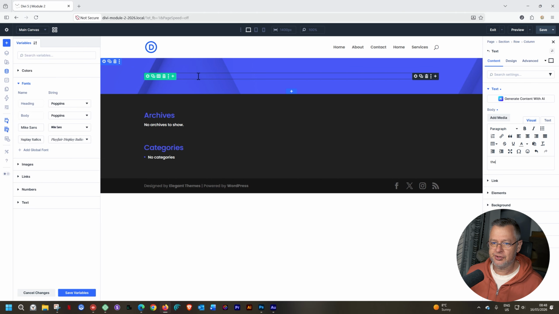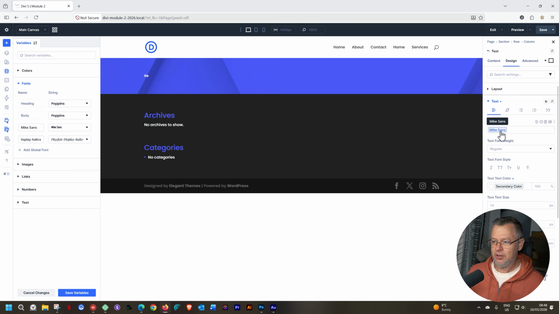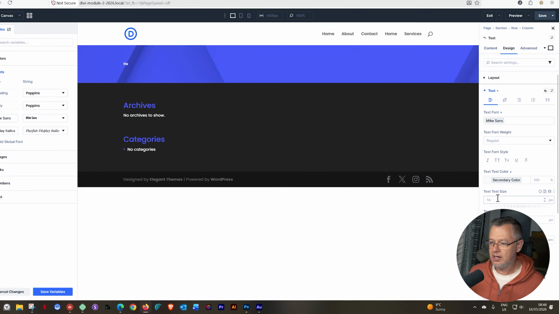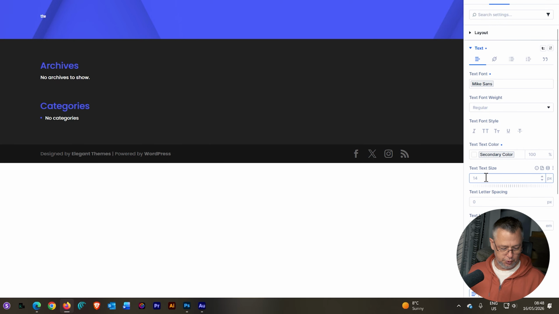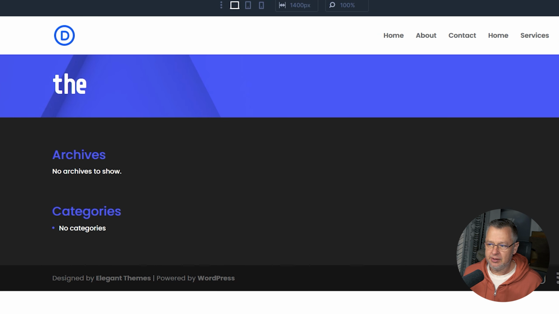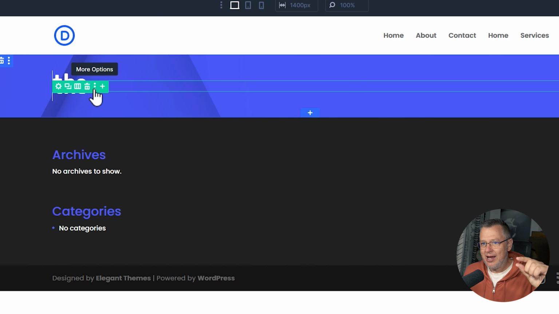With that module selected of "the", I will now go to design. I've already put it on Mike Sans. I leave the text font weight. I've already put my text color variable on secondary color. And now for my text size, I am going to go for 64. Enter 64. One thing here that's very important. After I've typed in this 64, hover over the text or select it even. And note that the bounding box, even of the row, is narrower than the height of the text.